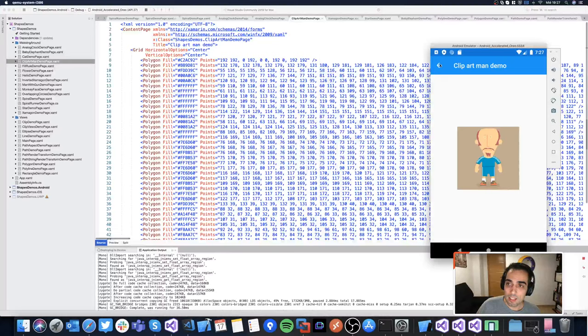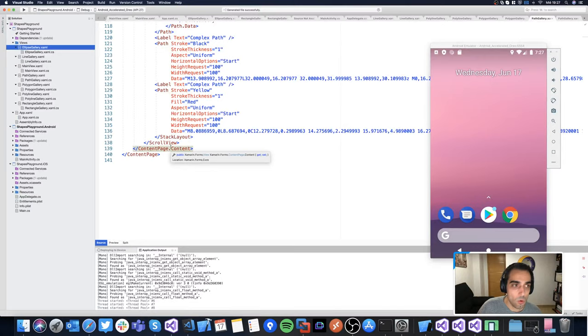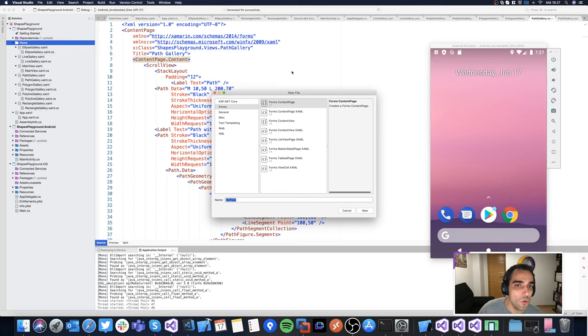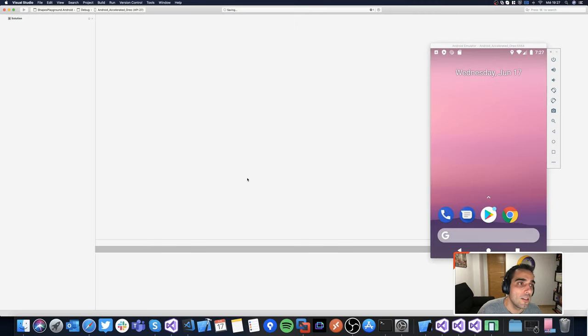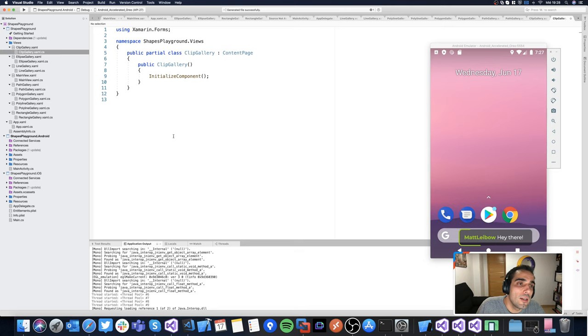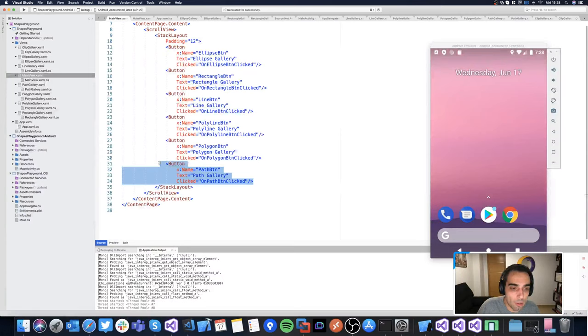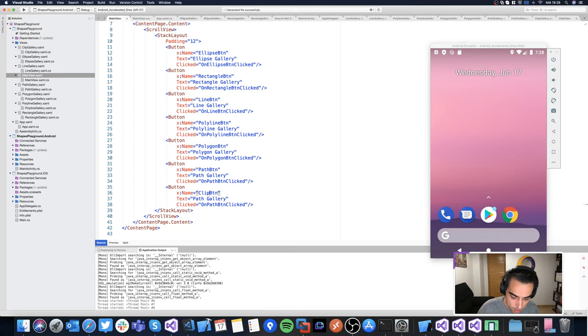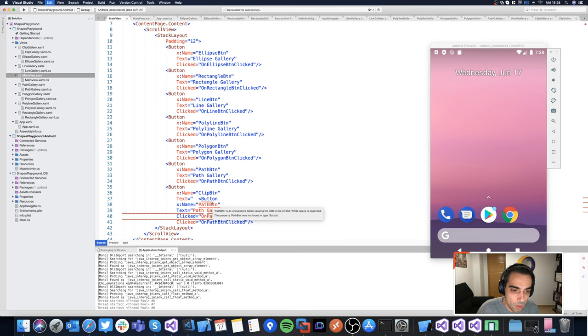And what more? Well, let me go back again to our demo and let's create a new content page that will be the clip gallery. Clip gallery, okay. As you can imagine, we are going to use clip views here, and I'm going to include a new button in the main page that will be the clip button. And now this will be the clip gallery. We are going to create 700.